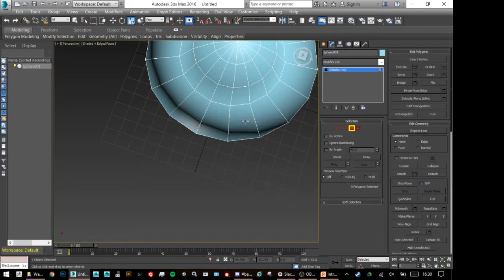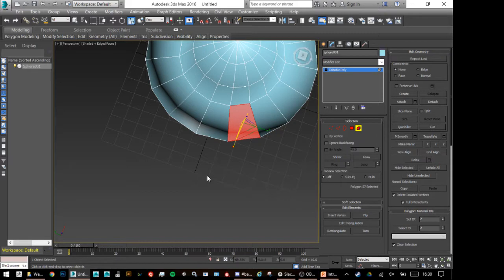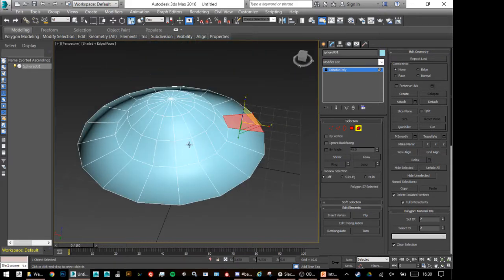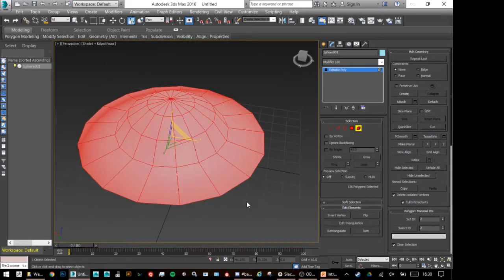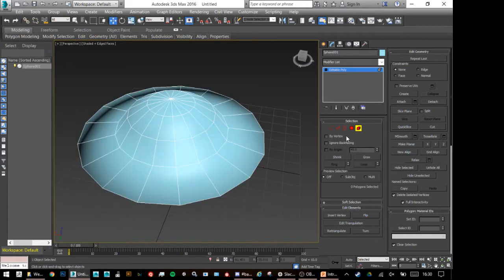We got polygons, which will select the polygon. And this guy, element, will select a whole element. An element is anything that's connected. Now, I only have one element here, so this is all just one giant element. Okay?